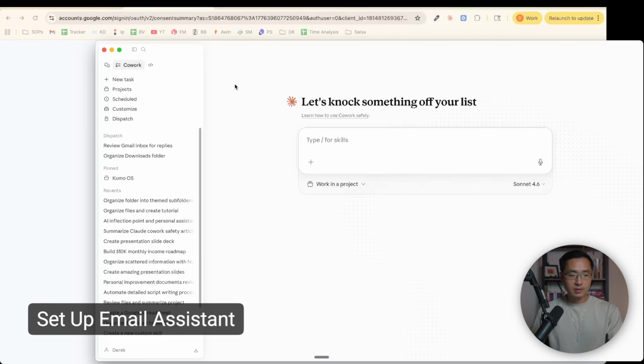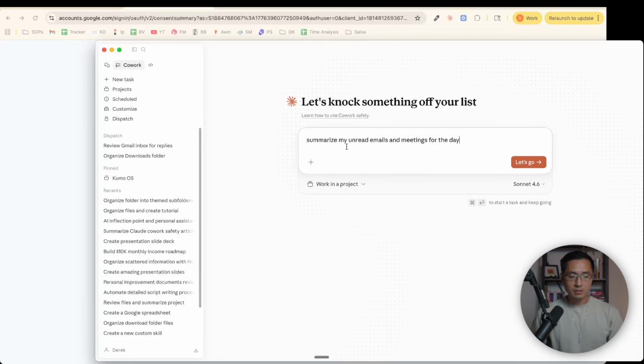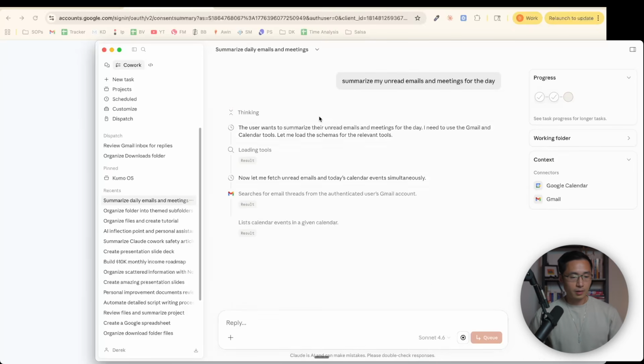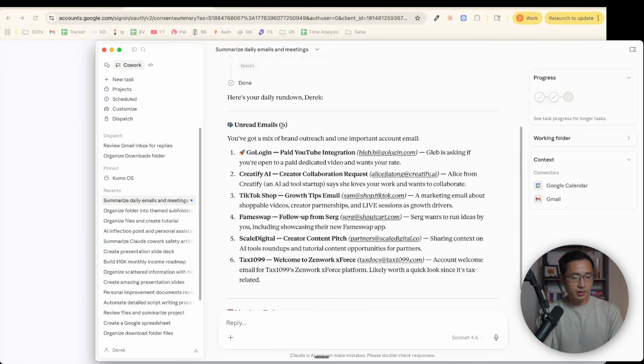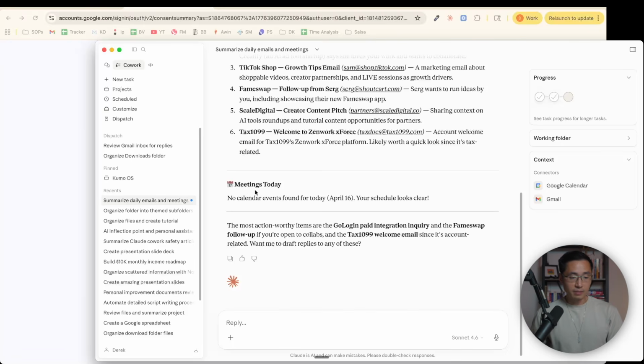Let's come back to the main screen and let me show you how to set up your email assistant. Let's come to new task. I'm going to say, summarize my unread emails and meetings for the day. Let's click on let's go. And then you'll see that it's searching for the Gmail threads and also looking at my calendar events. When it's done, you will see the summary of the unread emails. It's also going to tell me if I have any meetings today, and the most action-worthy items that I have to reply to.